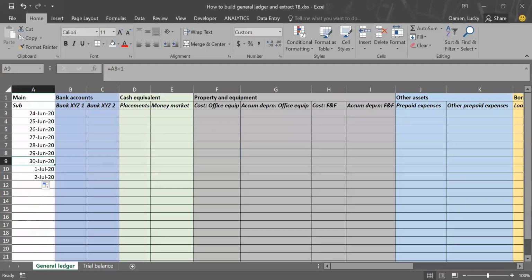All right. So for me to do that, I will come to my trial balance. Note that bank XYZ1 is on column B, XYZ2 is on column C, D, E, F, please note that these columns will be very important in extracting our trial balance. All right, so let's extract for the first bank for debit and credit.